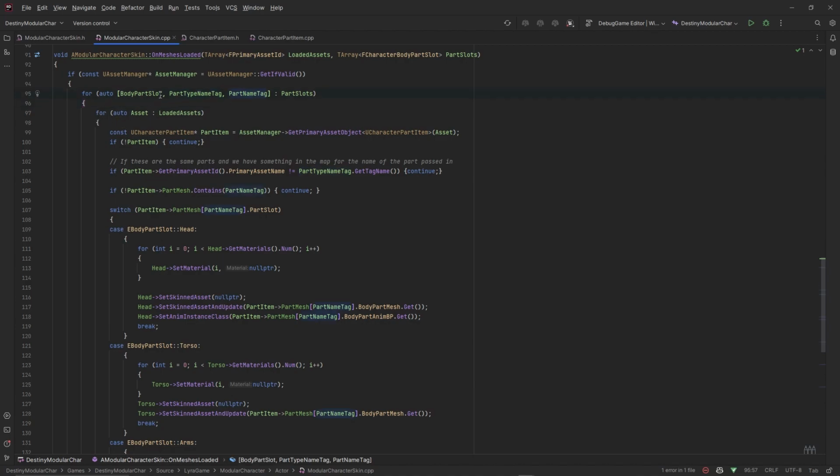For each of these, we want to iterate over these loaded assets, and these are loaded by the asset manager, so they will have all their data on them, so we will be able to access all that data. But we still want to make sure that it's a character part item, because something might have happened. By using that same function from earlier, get primary asset object, passing it the type of the character part type or the character part item, and we want to use the asset that we are currently on here.